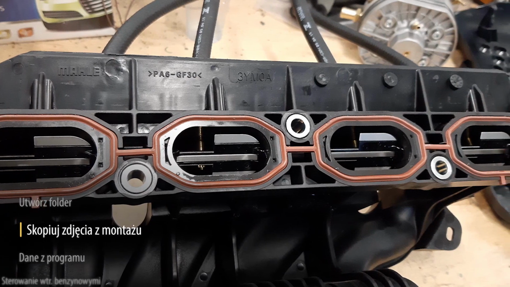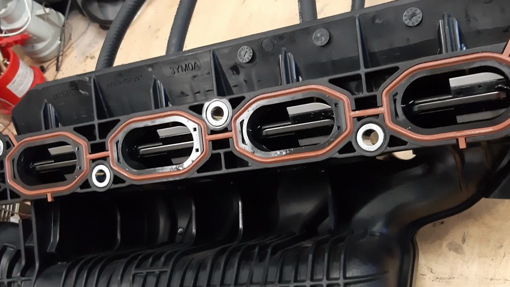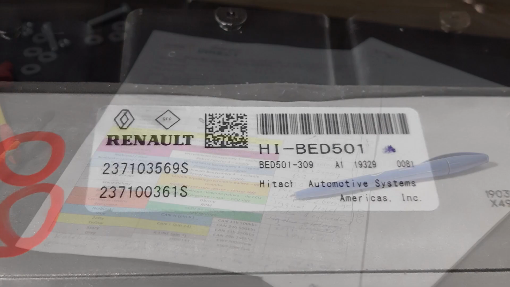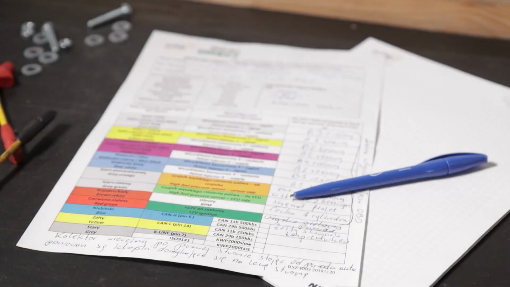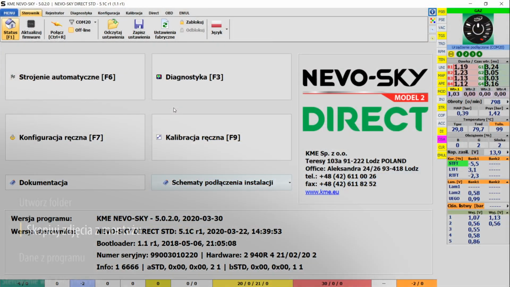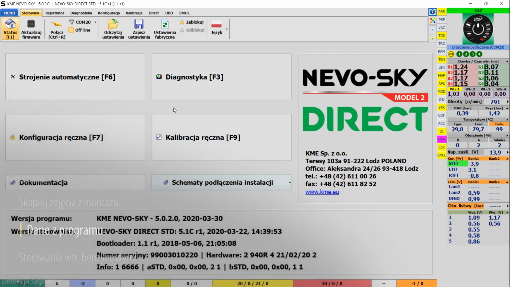If you have them, copy photos from the installation process of the gas system, the locations of the drilled and fed gas on the unscrewed intake manifold, the markings of the gas controller and gasoline controller, and other important elements. Then, take a photo or scan the completed installation card included in the kit or available in the program.